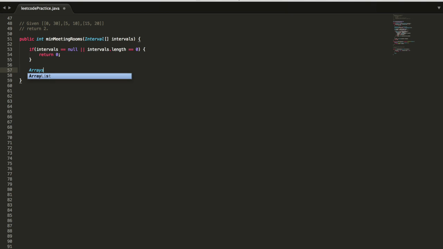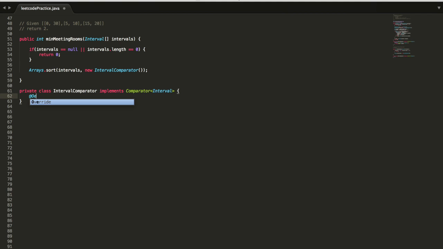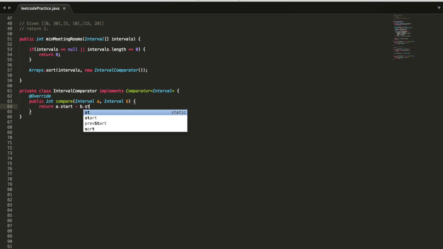So let's do that. So Arrays.sort of intervals, and then we need a new interval comparator, which we will implement right now. So private class IntervalComparator implements Comparator of Interval. So we're going to override the compare method. Compare interval A, interval B. Alright, so A.start minus B.start. We're going to sort it based on the start values from min to max.